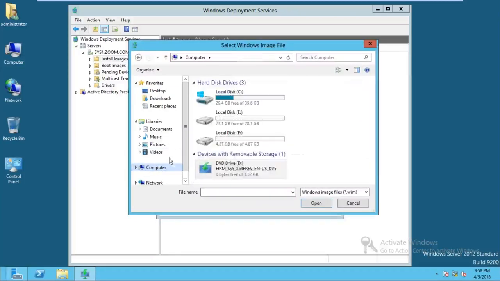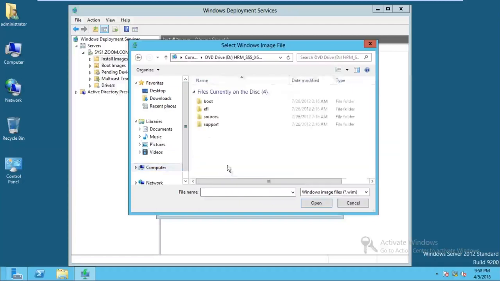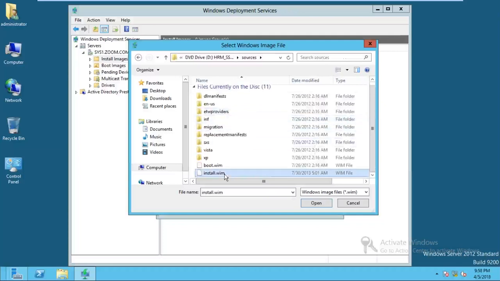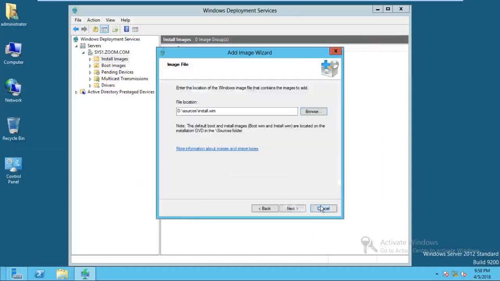Select the computer, open the DVD, open the sources folder, and select install.wim file. Select install.wim file and click on open, and click on next.